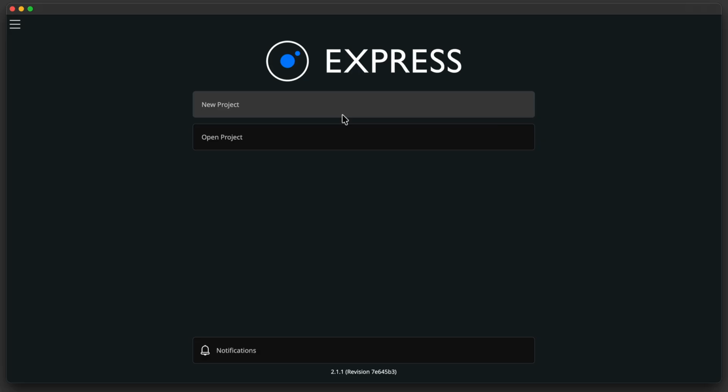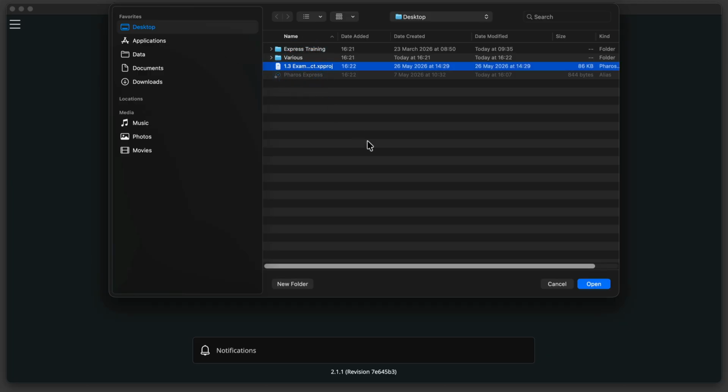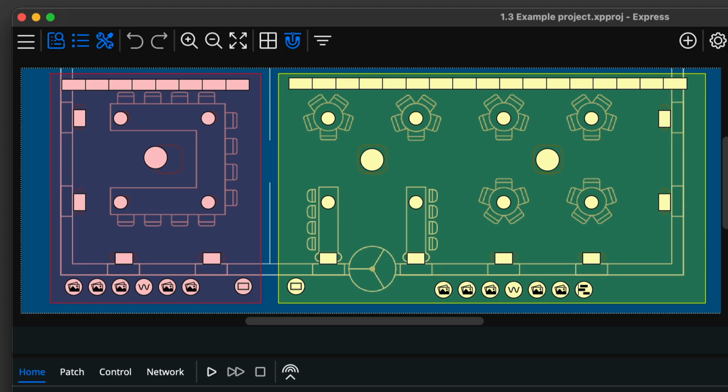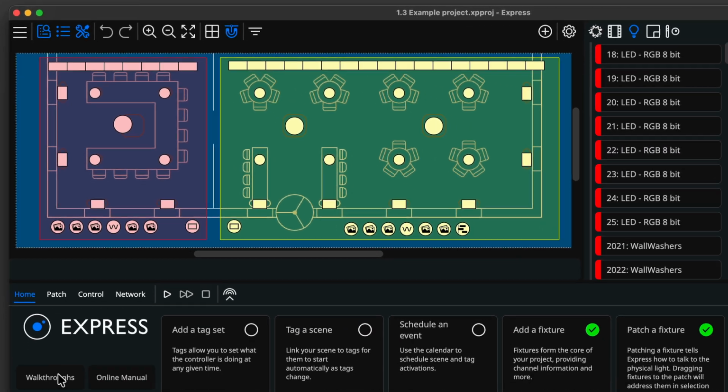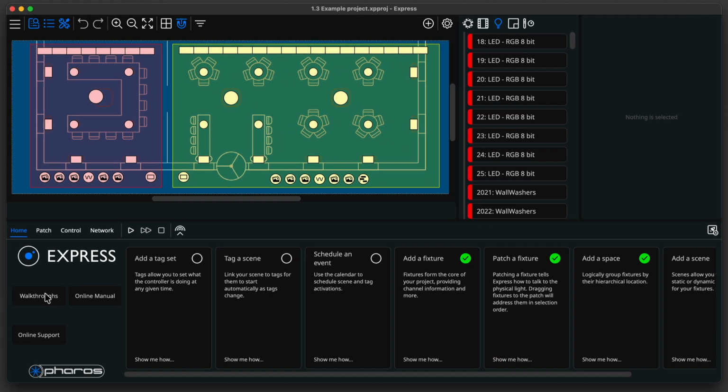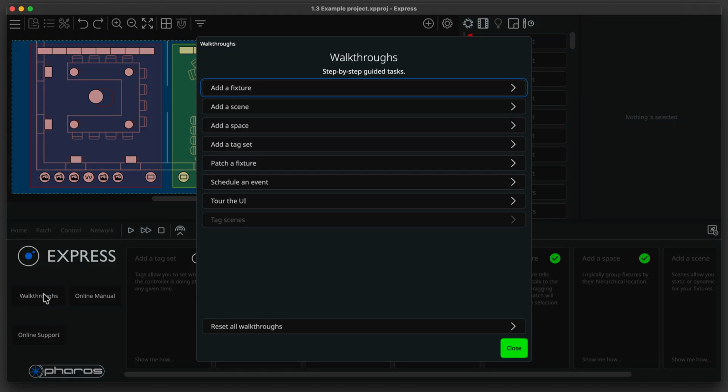Before we start a new project, let's give you a taster of what to expect by showing you around the software with a basic project we prepared earlier. Here we have some patched fixtures in spaces, with some scenes already programmed. You can use walkthroughs to learn about various aspects of programming, so let's use this to explore the software.